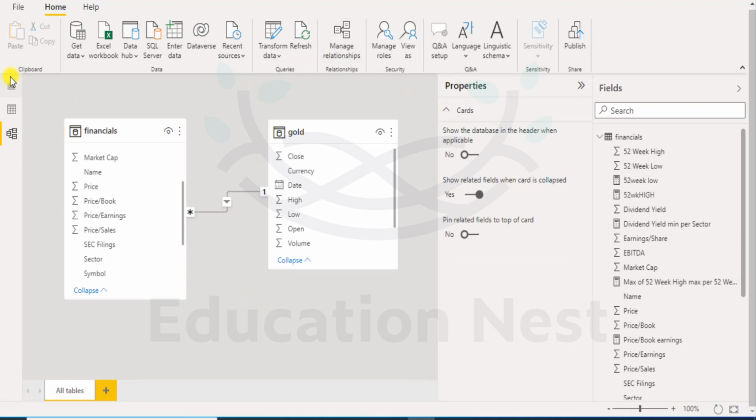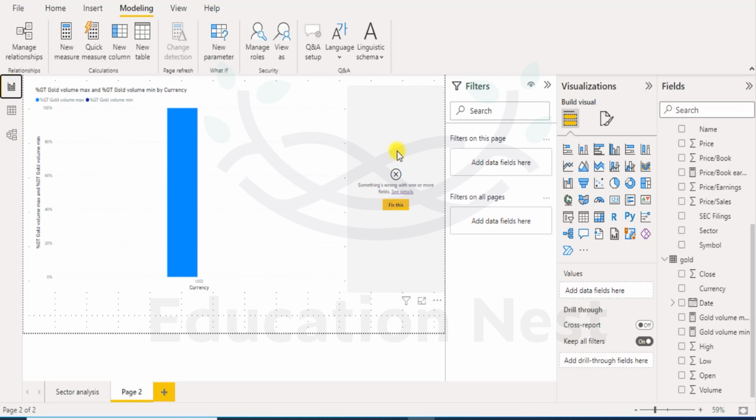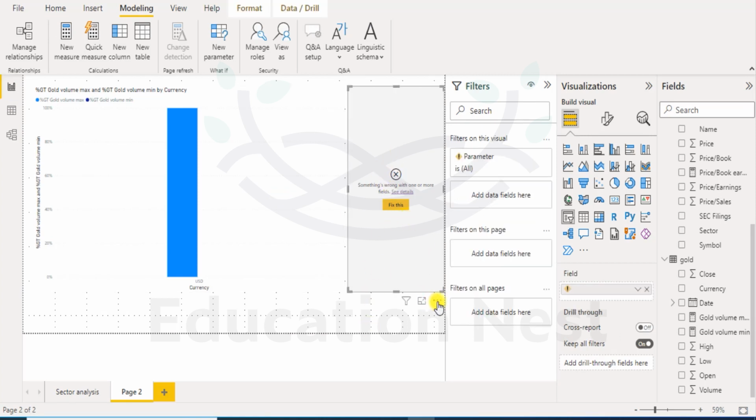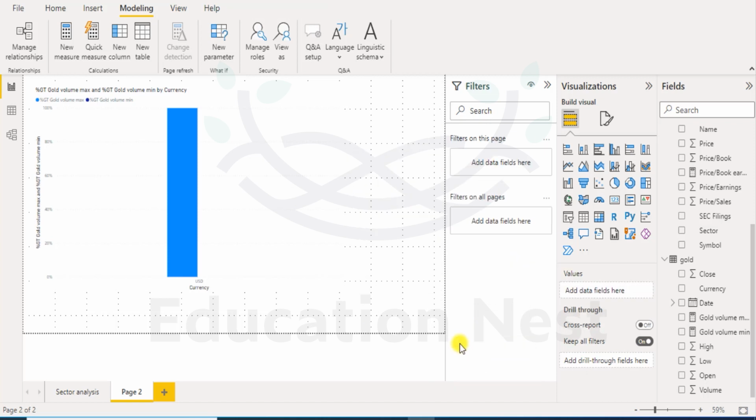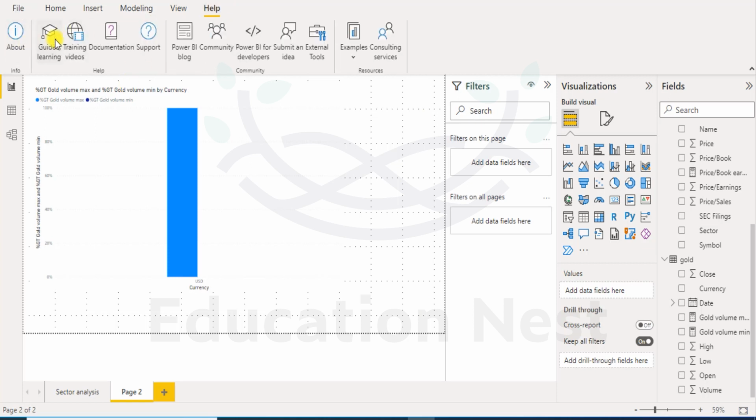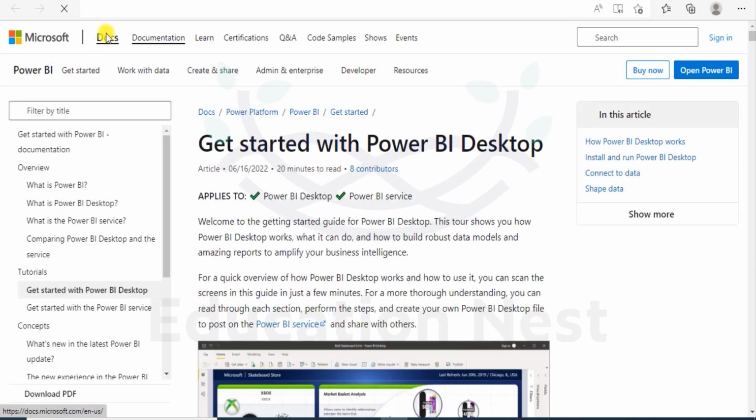What more? Yes, we also need to discuss a bit on the help menu that we have here. I'll delete this visual, remove it, because that was done for the parameter. Fine, if I click on the help menu, you can see here that it has guided learning, training videos, documentation, support. So there is a good set of resources and the community on Power BI, and we also have the help menu out here. There is information that is provided over here for the session. If you click here on documentation, it will take you to Power BI's website.